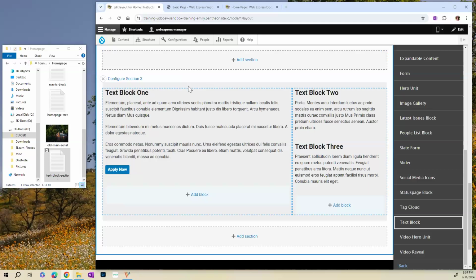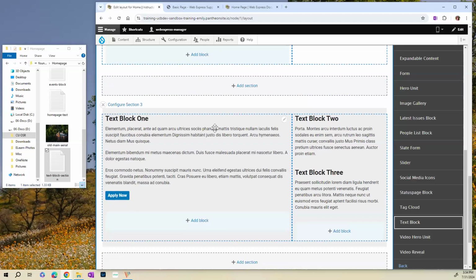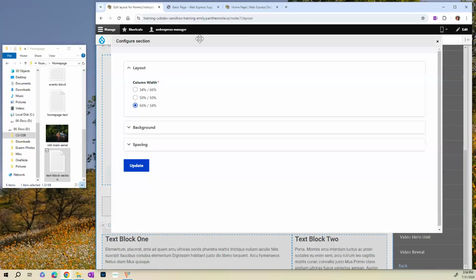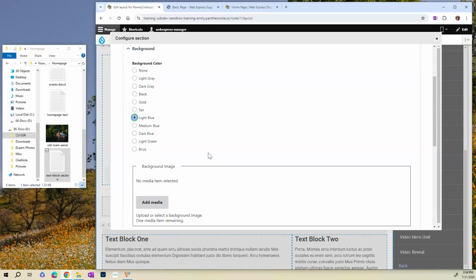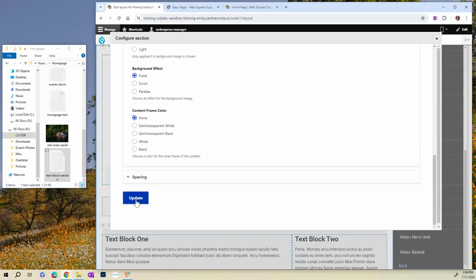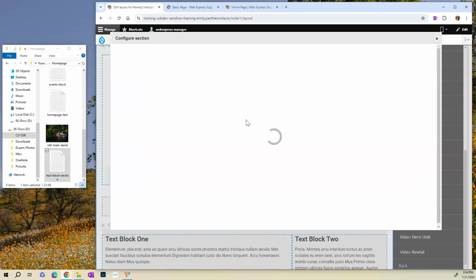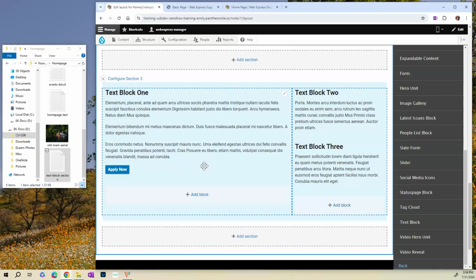And we have that section background color gray. If you want to go back in and edit this color for this section, you would click on Configure Section 3. And then we can go back into background and say, hey, I really want that to be light blue, not light gray. And scroll down and click Update. And you're like, oh, okay, I like that better. And you can go in and save.